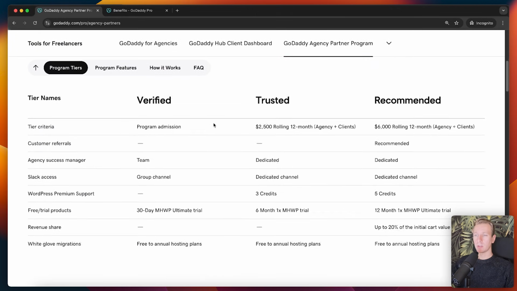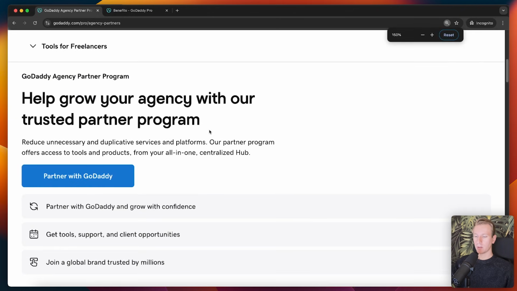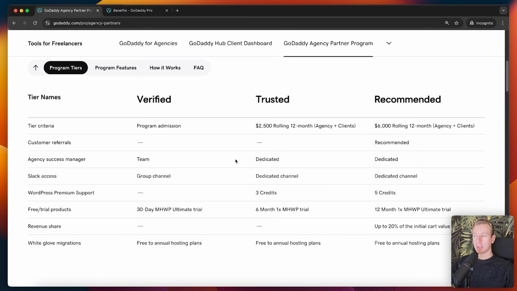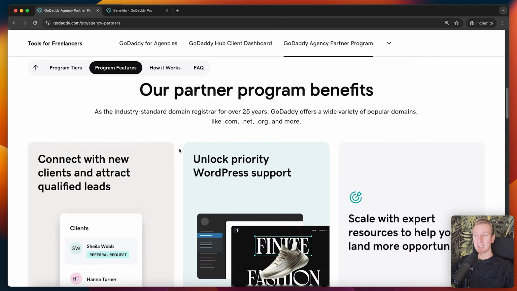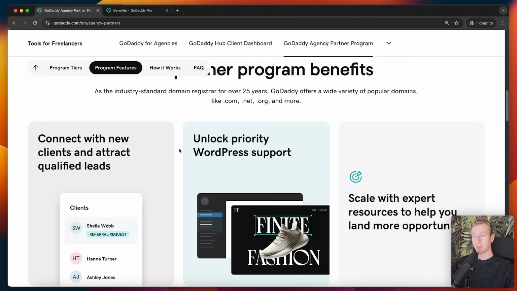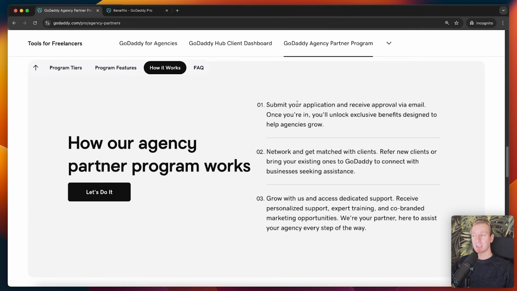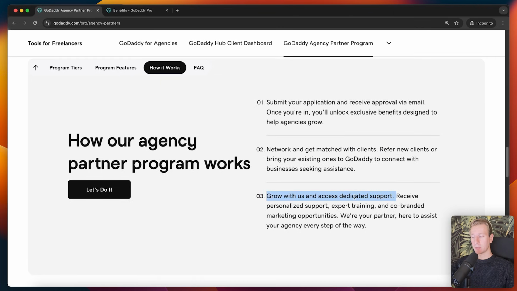Now, as of recording, just to get a sense of the criteria here, there's basically different tiers, and it depends a bit on what you fall into, but this can actually help you grow your business, not just a one-time bump. Some of that revenue may actually be recurring, right? So you can potentially connect with new clients or just attract qualified leads. To get access to it, you do need to apply and get approval, and then you can network and potentially get matched with clients. They actually have a dedicated agency success manager as well.